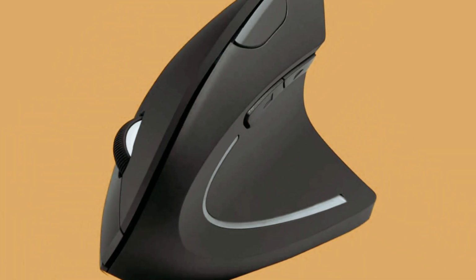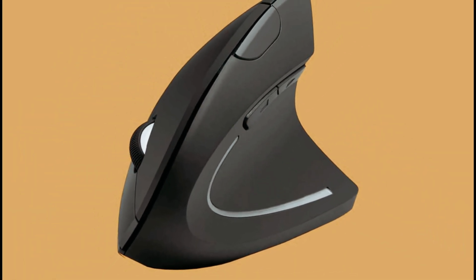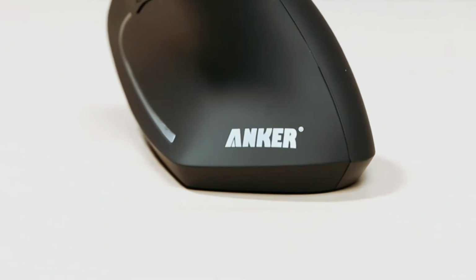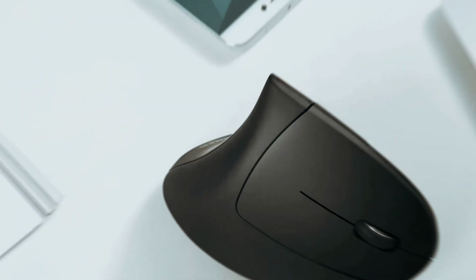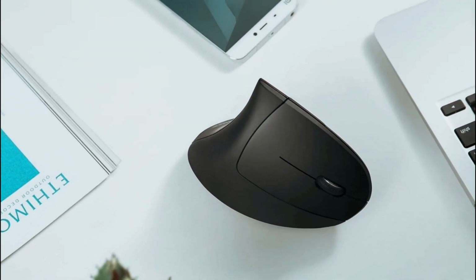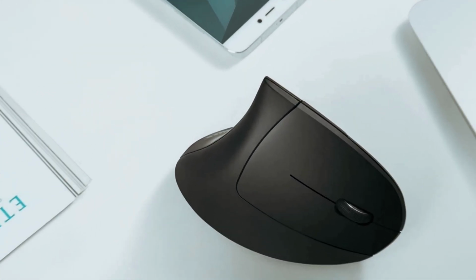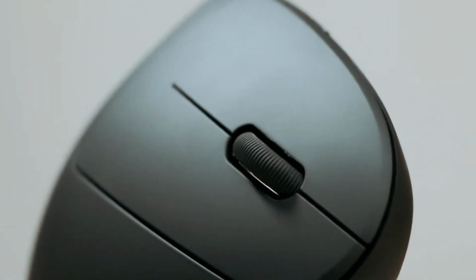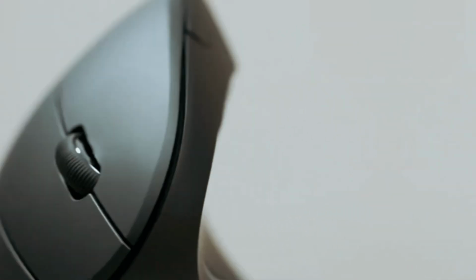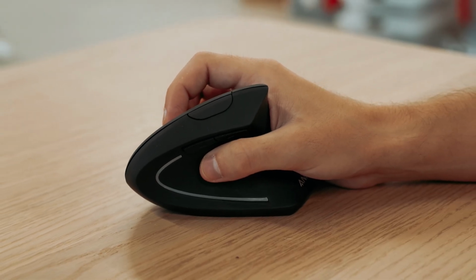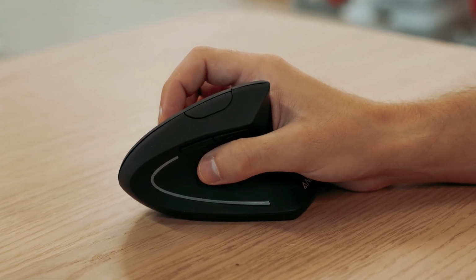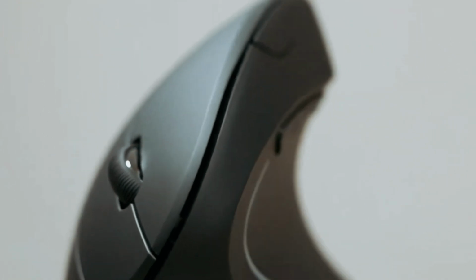But wait, there's more. With 800, 1200 and 1600 DPI resolution optical tracking technology, this mouse provides more sensitivity than your standard optical mouse. Translation: smooth and precise tracking on a wide range of surfaces. Whether you're a hardcore gamer or just a casual web surfer, this mouse has got your back, or should we say your wrist. And let's not forget the added convenience of next and previous buttons for seamless web page browsing.